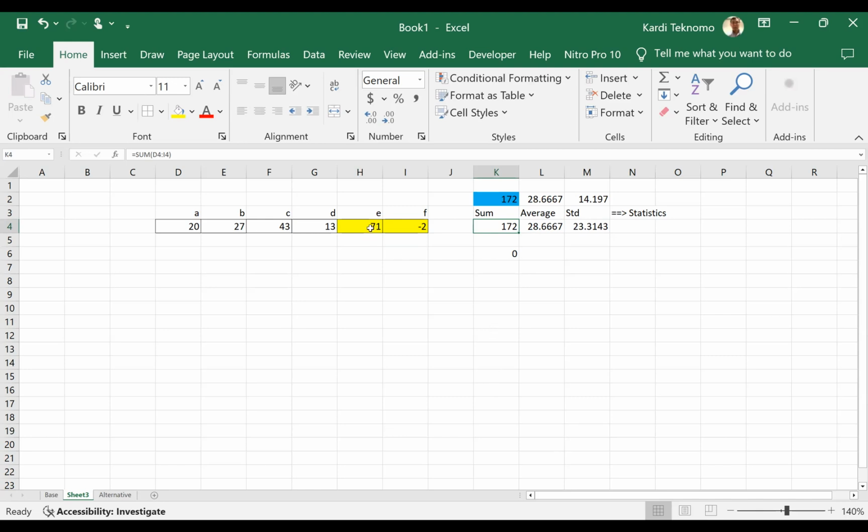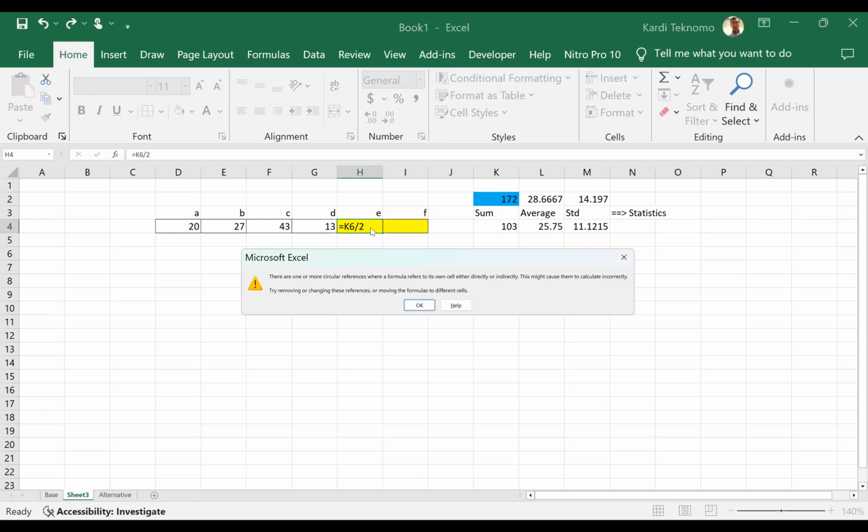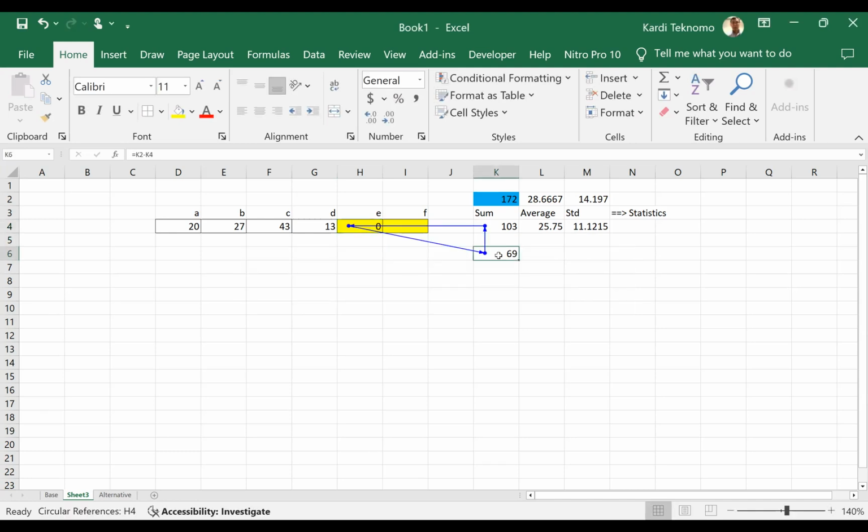So if you have missing data and you don't know, what will you do? You assume. Remember, you assume equal, uniform distribution. So in that case, I will put 69 here, 69 divided by 2. And then again 69 divided by 2.